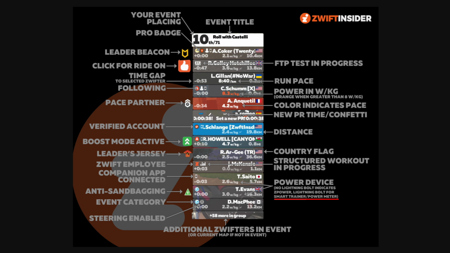If there's no lightning bolt, the rider is using estimated power, also known as Z power, not to be confused with Zwift power. A little lightning bolt will confirm that the rider is on a smart trainer or has a power meter. And their efforts are typically more believable than those without the lightning bolt. So there it is, the full explanation of what the sidebar is all about on Zwift, thanks to ZwiftInsider.